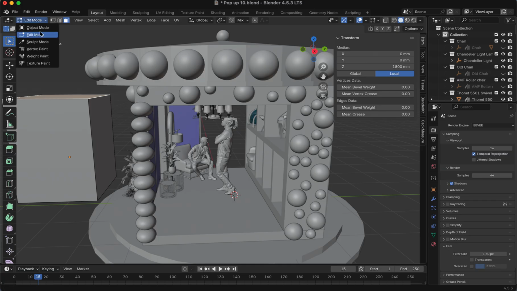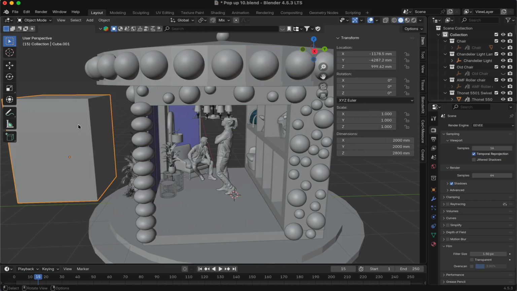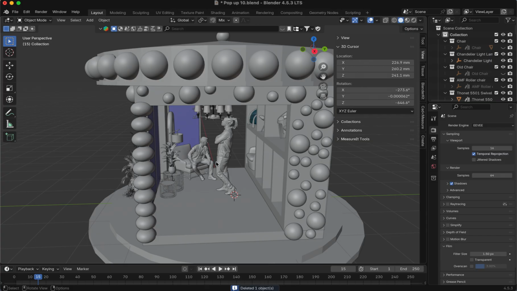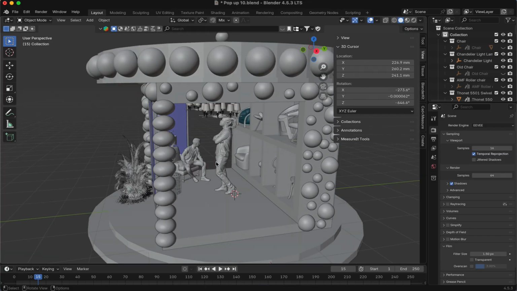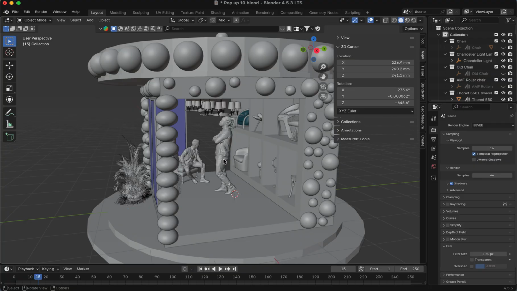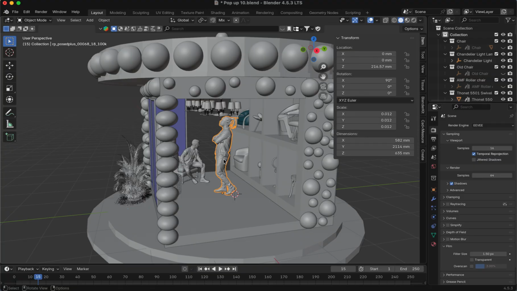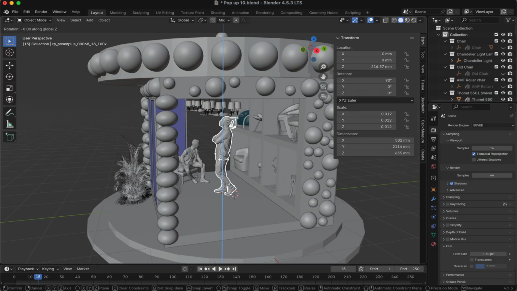So I'm gonna come into object mode. I'm gonna delete this because we don't want it. And I basically want this guy. I'm happy with the size of this guy. I want him to look at the furniture. So I'm gonna press R and then set. Just gonna move him around until he's like up here looking.